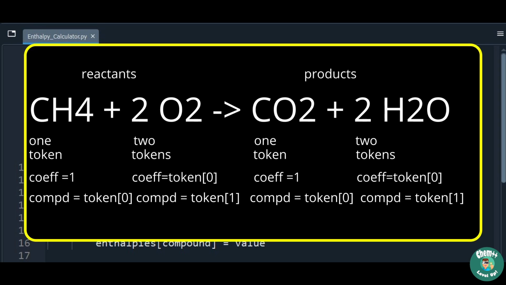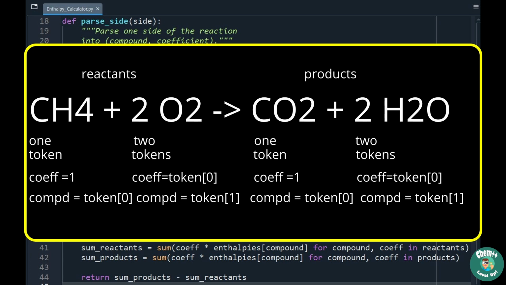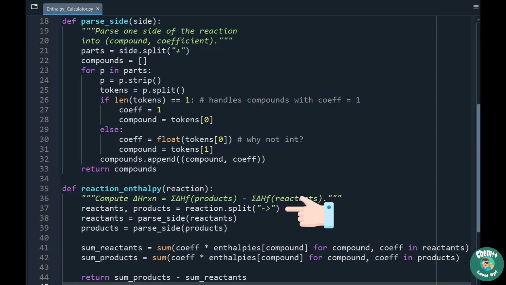Now for the big brain part, parsing the reaction string, like CH4 plus 2O2 produces CO2 plus 2H2O. We need to separate the reactants from the products and identify the stoichiometric coefficients. We split the reaction at the arrow. Inside our parse side function, we split again at the plus sign. If a compound has a number in front, that's our coefficient. If not, we assume it's 1. This allows our script to handle any balanced equation you throw at it.